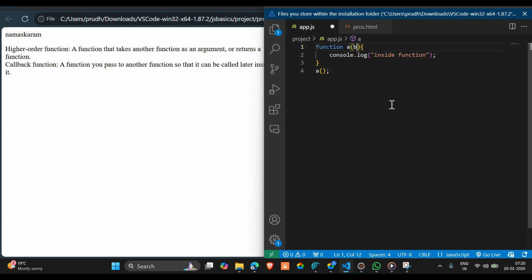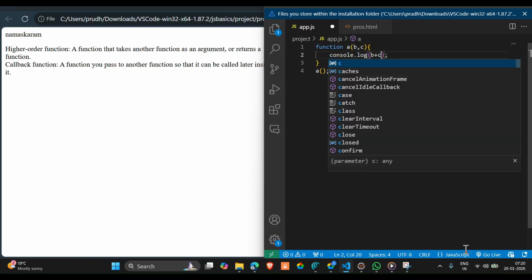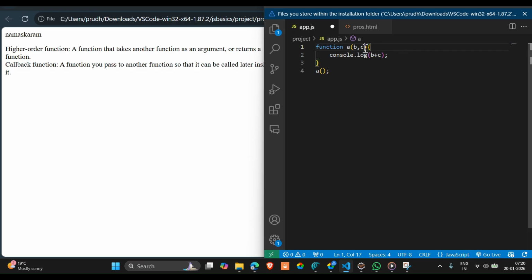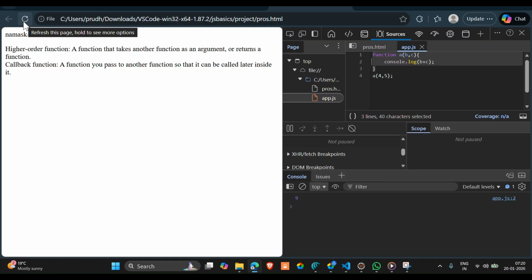We can also pass parameters to the function. Let's say b comma c, and let's print b plus c. If we are passing b and c, b plus c is going to be printed. So for 4 comma 5, for b we are passing 4, and for c we are passing 5, right? So the sum is 9, 4 and 5. The sum is b plus c.